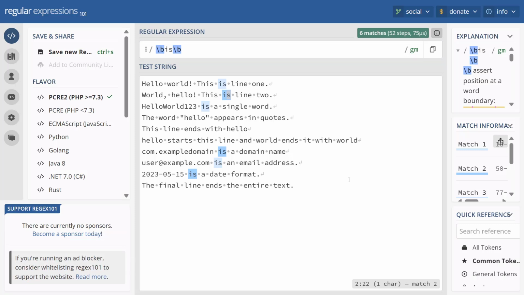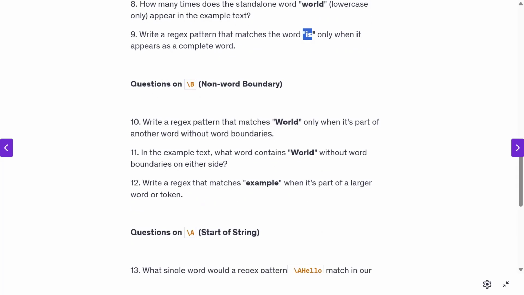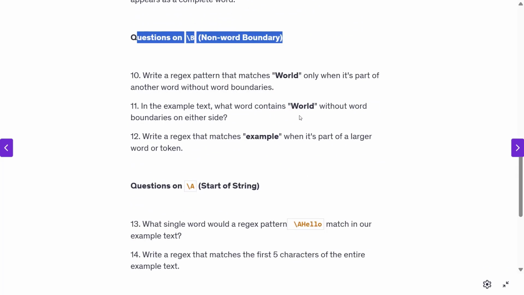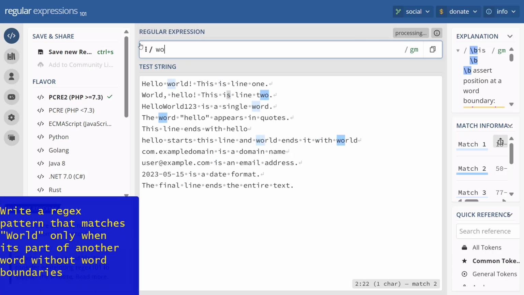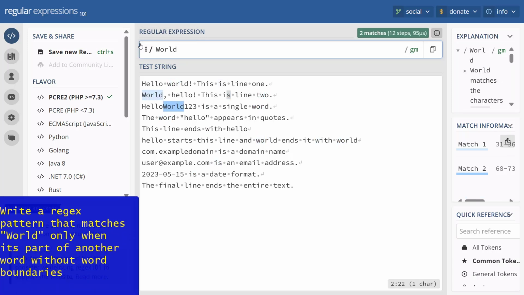Let's look into the next question. And here is the question. Now we are looking at the backslash capital B, which is a non-word boundary. Let's see. Write a regex pattern that matches the word only when it is part of another word, without word boundaries. Okay, which means this should not be a boundary word, but actually part of one word. So if you look at the word, this should be capital word. Now it identifies the two capital words, but I need this one. I need to identify this.